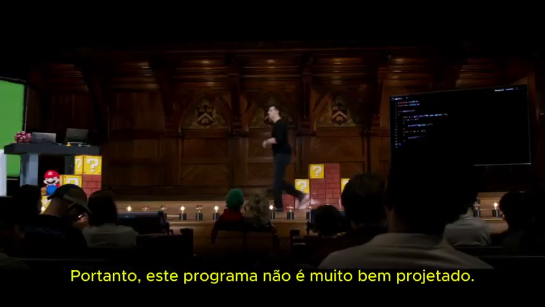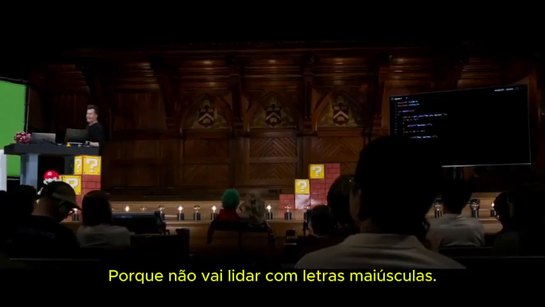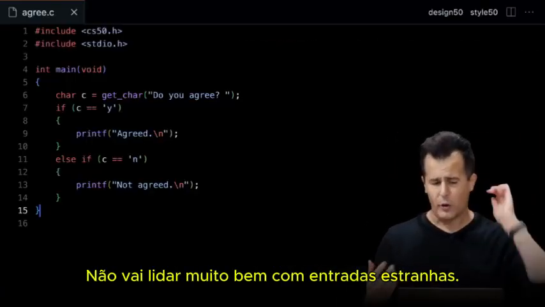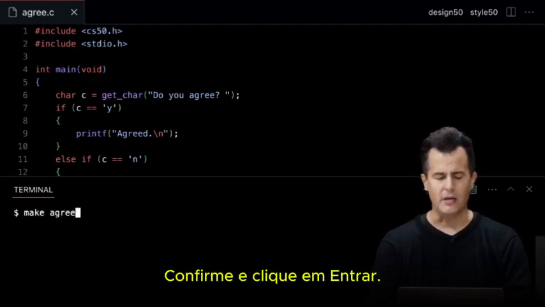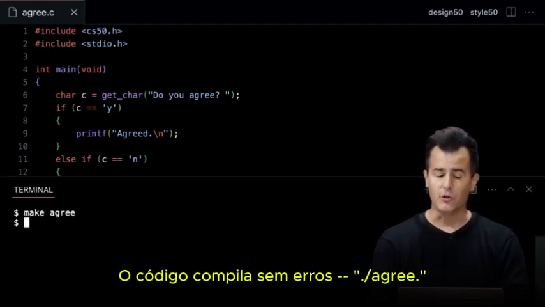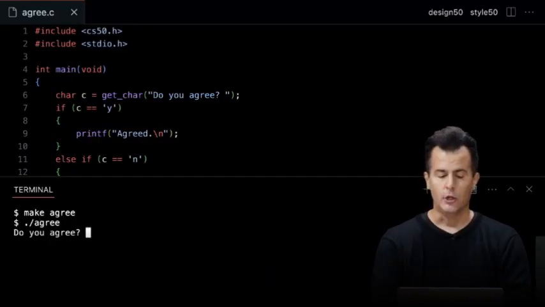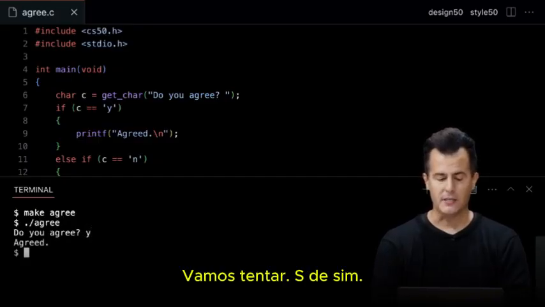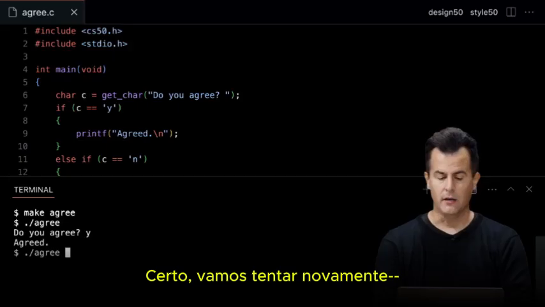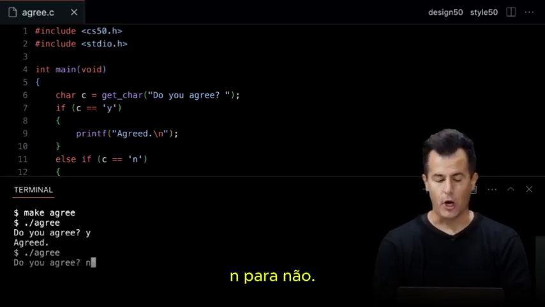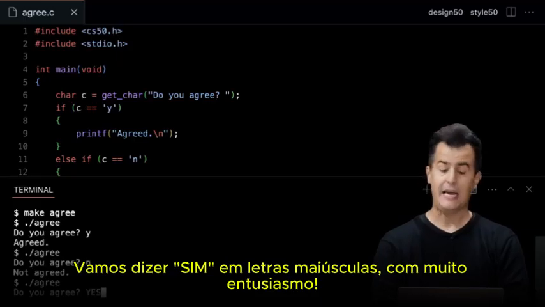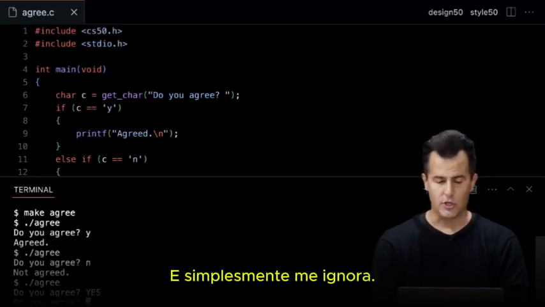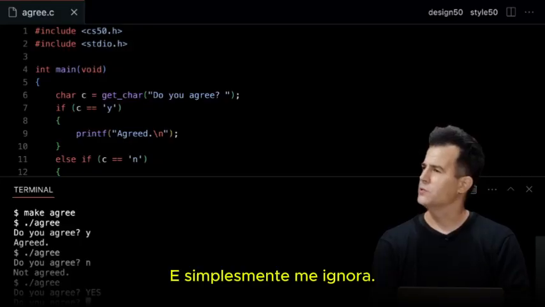So this program's not super well designed because it's not going to handle uppercase. It's not going to handle weird inputs very well. But let me open my terminal window, make agree, enter. The code compiles OK, ./agree. Do I agree? Let's try it. Y for yes. OK. Let's try it again. ./agree. N for no. Not agreed. Let's do it one more time. Let's very enthusiastically say yes in all caps, and it just kind of ignores me.